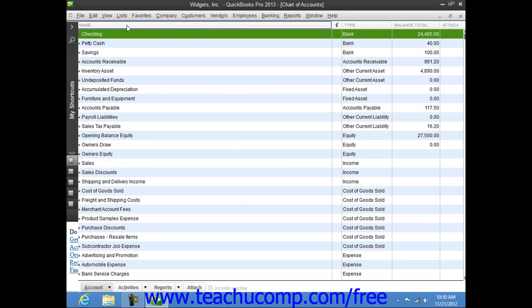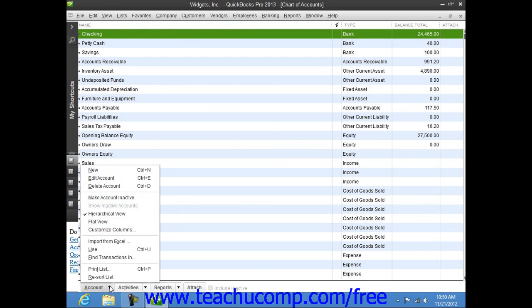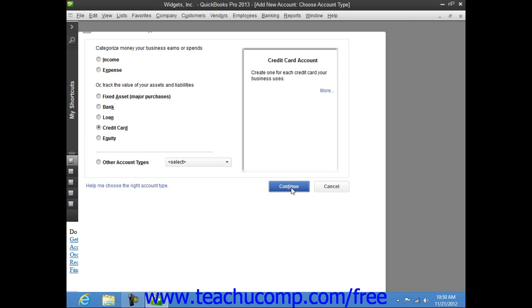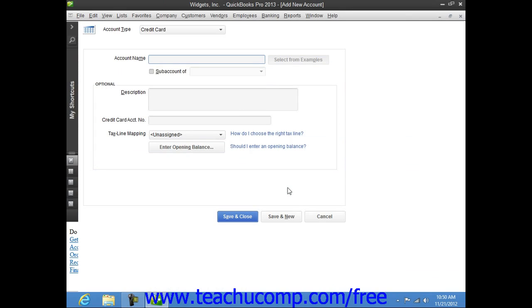To create a credit card account, open the Chart of Accounts window by selecting Lists and then choosing the Chart of Accounts command. Then click the Account button in the lower left corner of the Chart of Accounts window and select the New command from the pop-up menu. In the Add New Account, Choose Account Type window, select the Credit Card option button and then click the Continue button to open the Add New Account window.